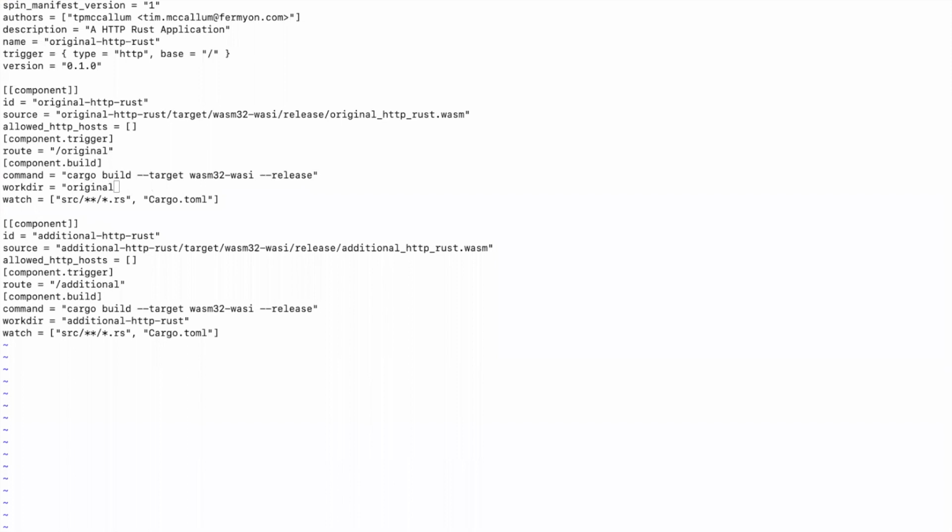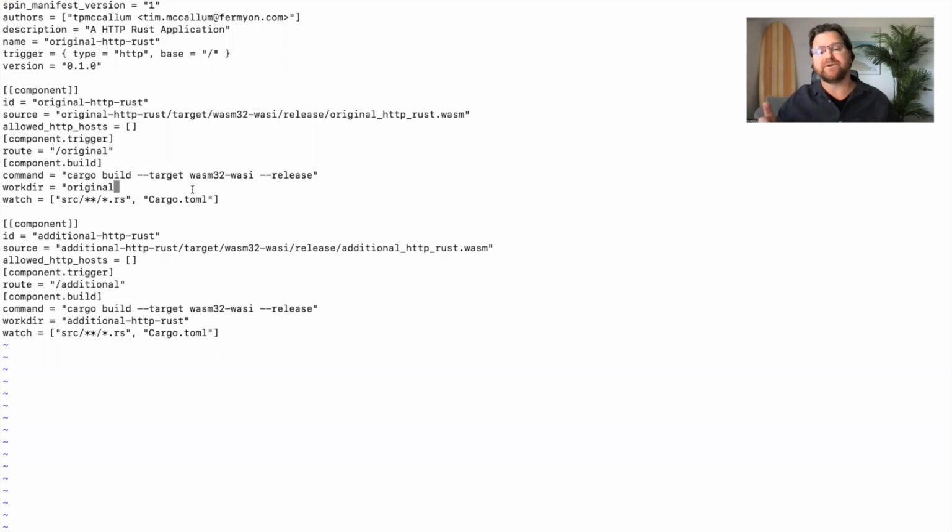Essentially the workdir is only created when using spin add. Because we did a spin new, we have to create a workdir in our config here. Just another point, note that the watch paths, for the spin watch feature, don't need to be updated because they're actually relative to the workdir.